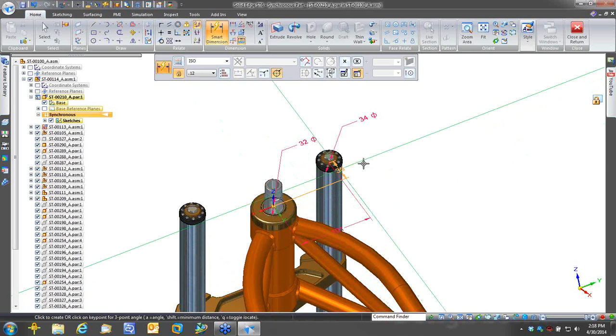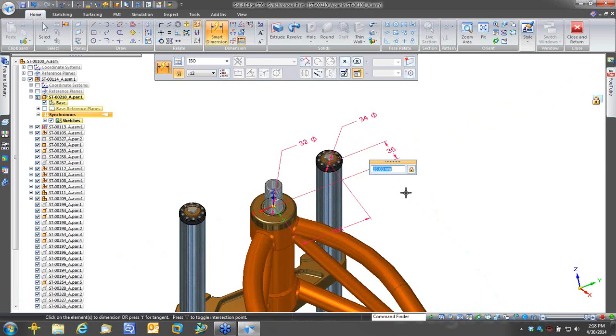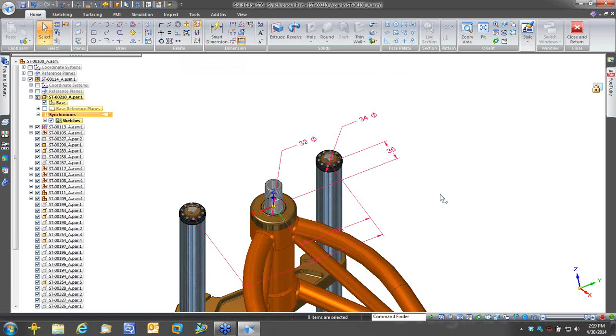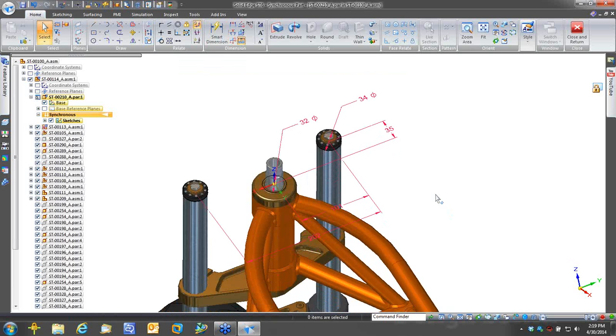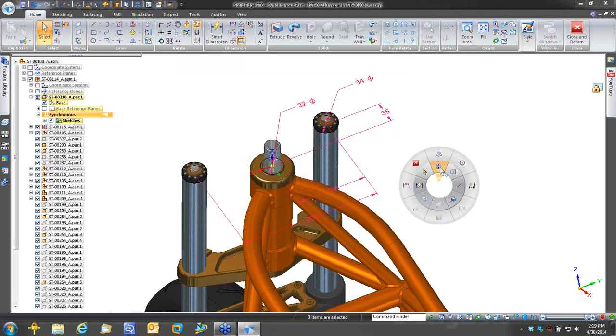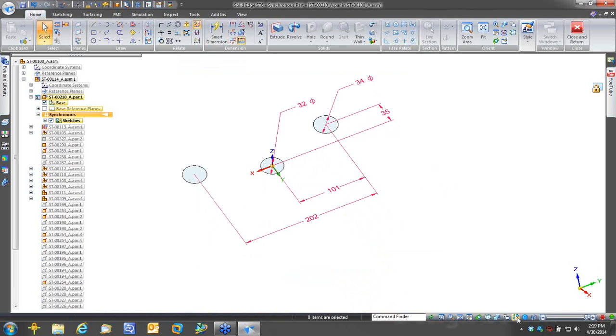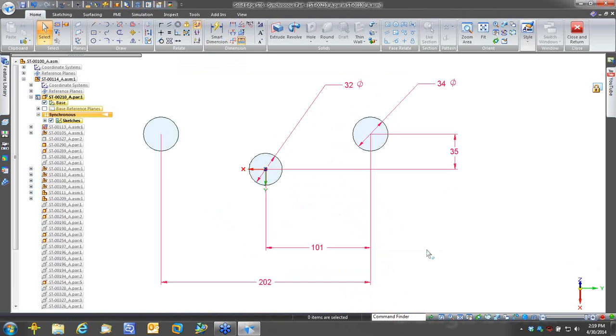So we'll place a couple of dimensions out here. Maybe you get the vertical location, and then maybe we'll find out what the dimension is between the two front forks there. So I can label the location of all of that geometry. If I want to hide the background components, I can do that very easily. And then if I want to look at the sketch geometry that I've created up to this point, I can look at that all by itself.